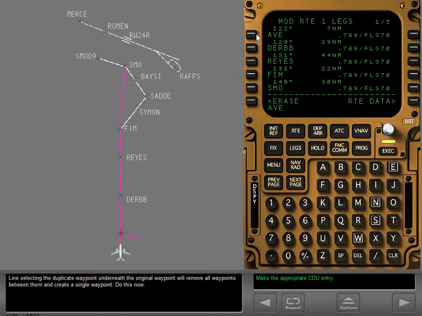Line selecting the duplicate waypoint underneath the original waypoint will remove all waypoints between them and create a single waypoint. Do this now. Display legs page 2 and continue checking the route.